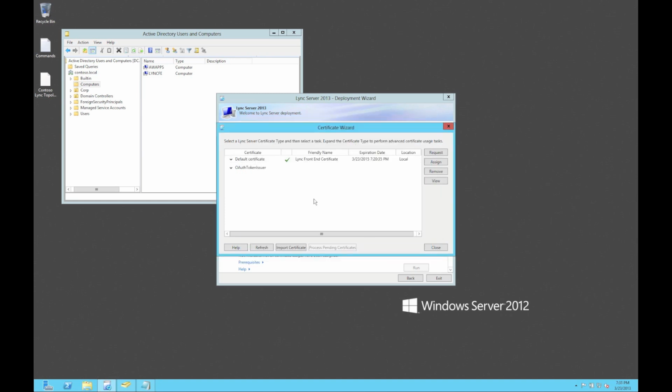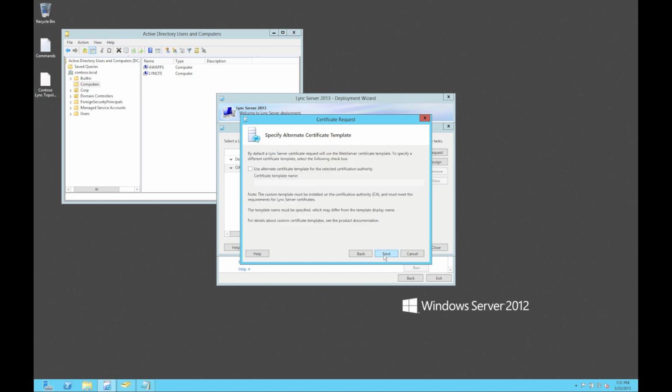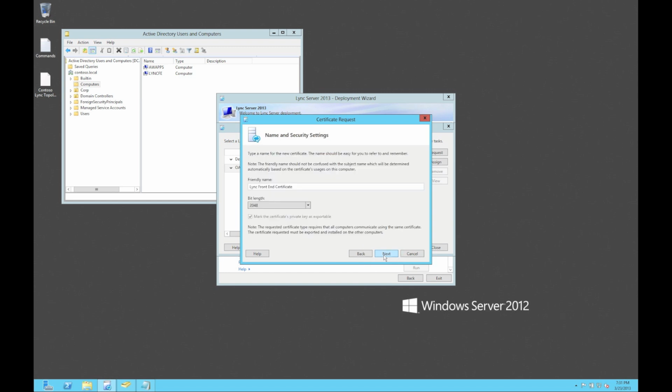We've got one more certificate to do, and that's this one. So select the second one. Again, same process, pop through the request. So we'll send immediately. There's our CA. We don't need alternative credentials. We don't need an alternative template. So we'll give this a different friendly name so we know what it is. And note that this one's automatically marked as exportable because it needs to be the same on the other servers as well.